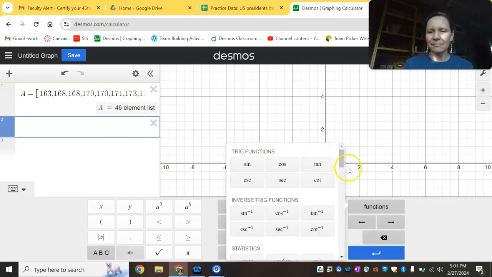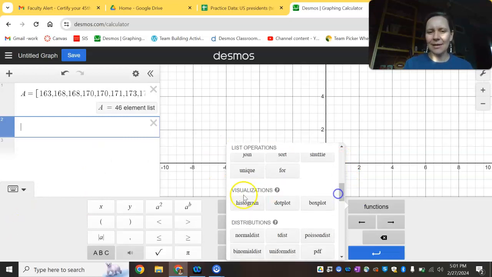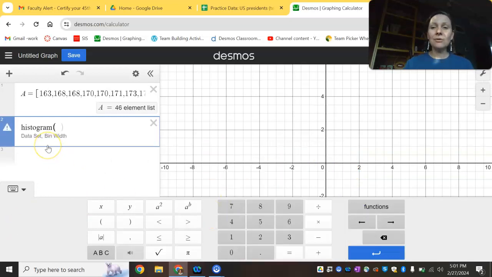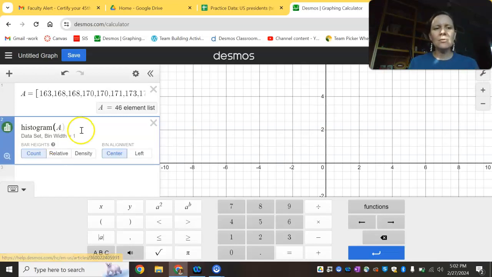I'm just making a mess today. All right, now you'll notice Desmos gives you hints of what you need to do next. It says dataset, comma, bin width. Well, I know my data set is A. And if I do nothing else, it's going to default to a bin width of 1.